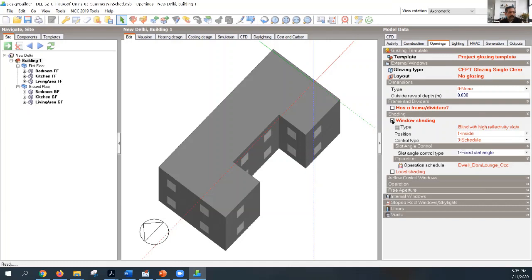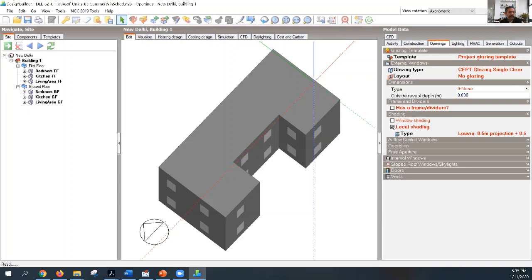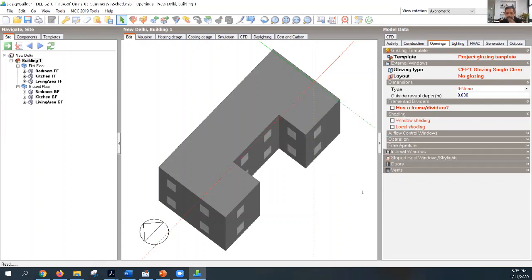But if you're putting on the local shading, the physical shading devices, you will see them, okay? So if you put this into visualize mode, then you will see them come up, and then you know that you've used them, okay? For the present, I'll pull it off for now.